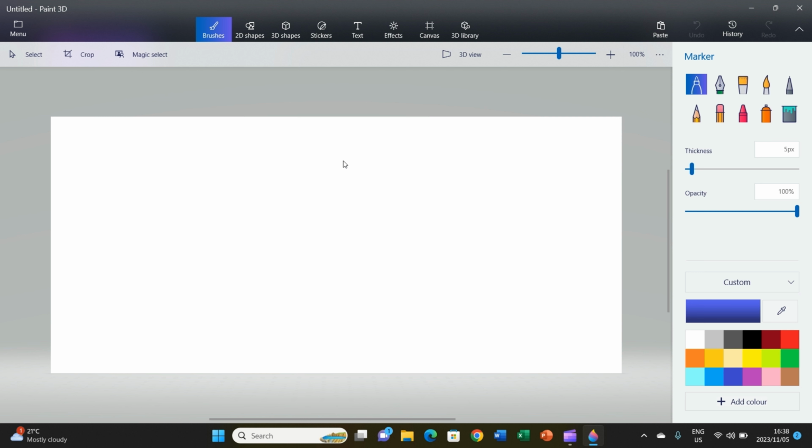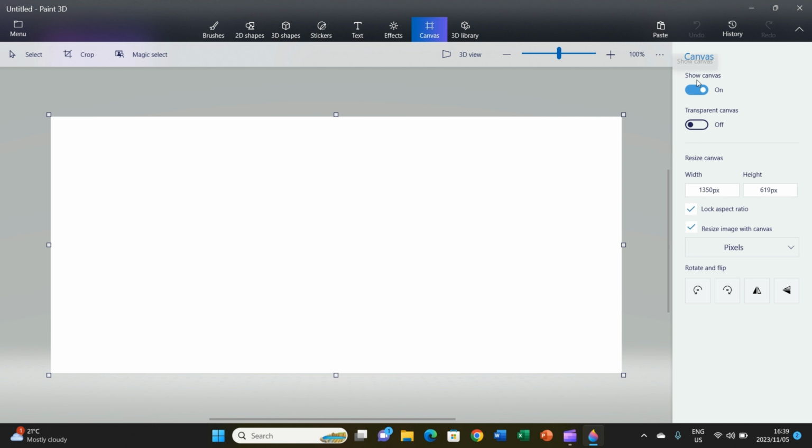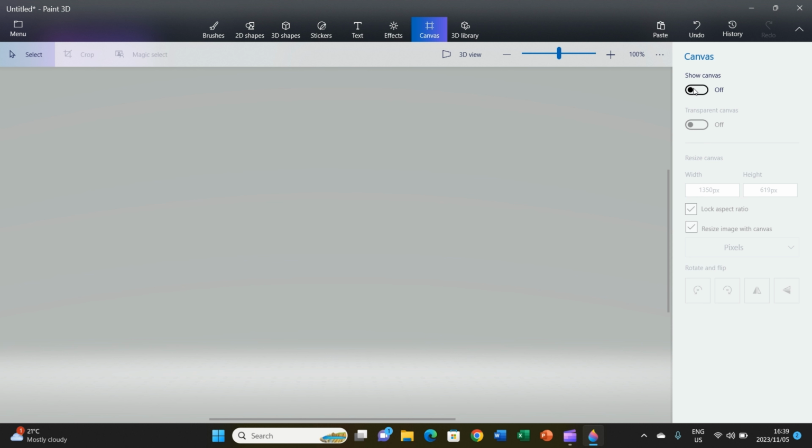At the moment, I'm going to show you how you can make a flower pot in Paint 3D. Since we're going to be making a 3D model, we don't want this 2D canvas. So we'll go up here to the canvas tab, and by the show canvas setting, we can switch it off. So now the canvas is gone.